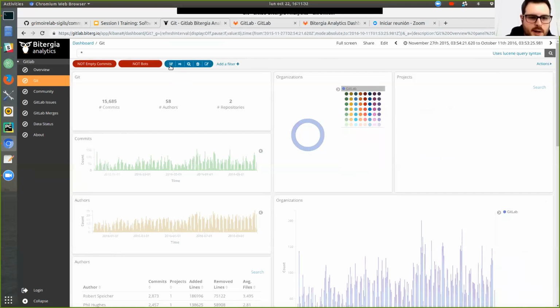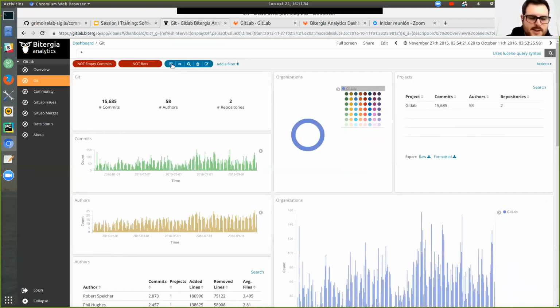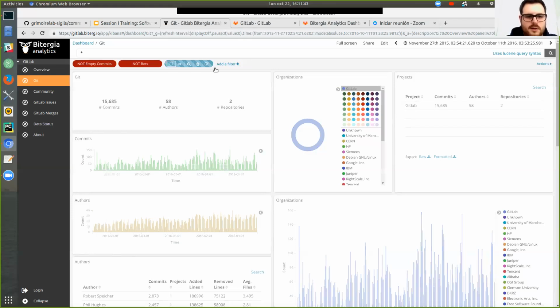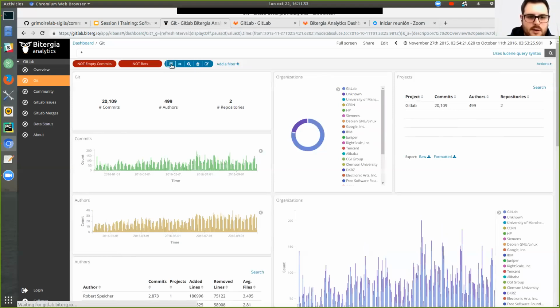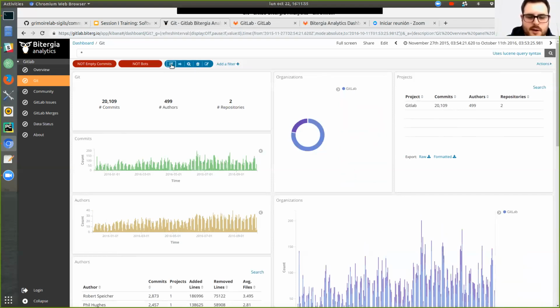You see the filter here, this tick. This tick is for disabling the filter. If you disable the tick, the filter remains here, but it's not active anymore. So you will see all the information now. If I click again, the filter gets applied again. Okay, that's what the tick is for.